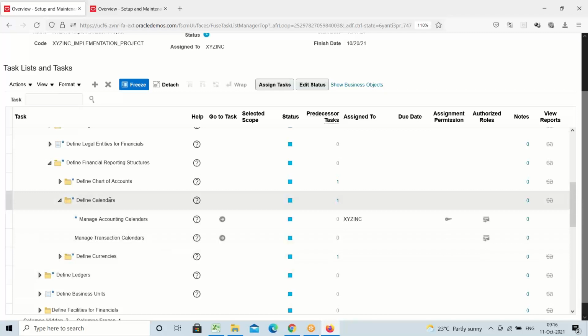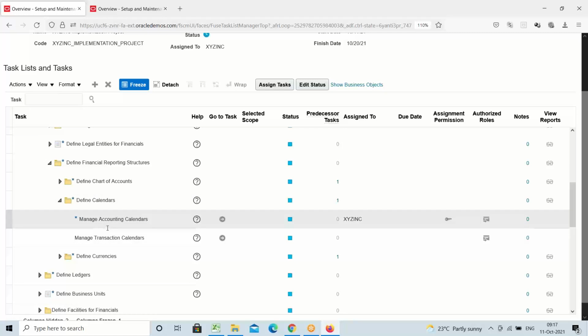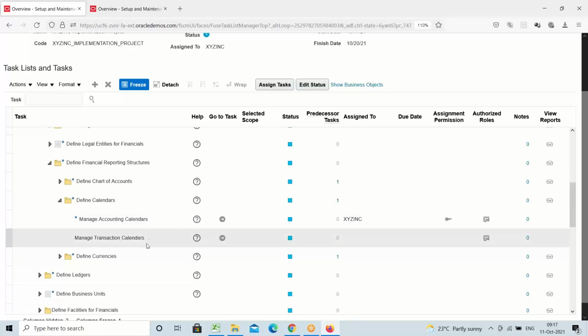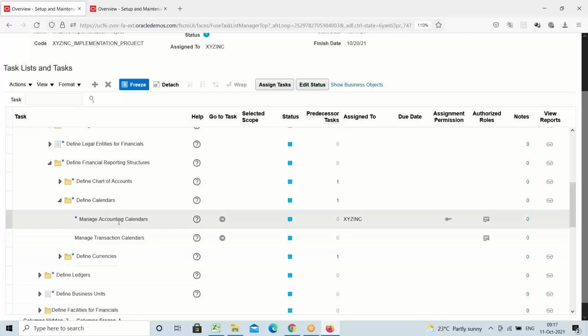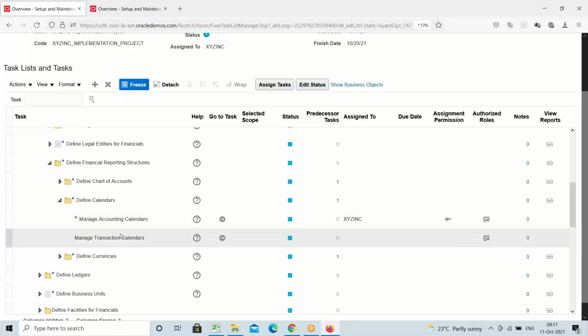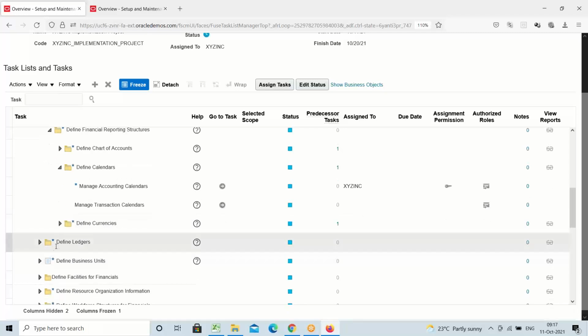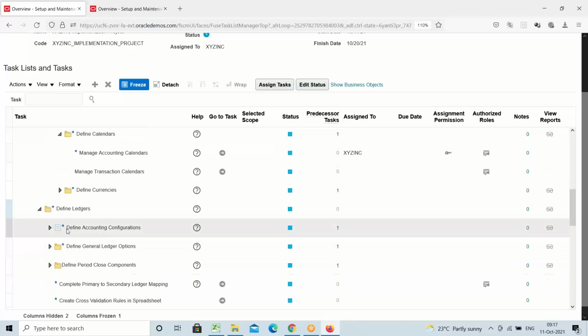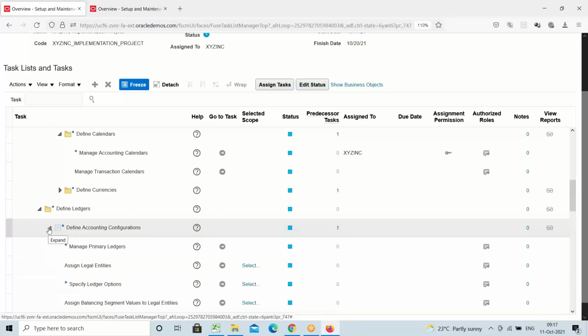So define calendars. This folder is mandatory, but within that we have two tasks: manage accounting calendars and manage transaction calendars. So manage accounting calendar is mandatory, this is optional. When we work on this, what is the purpose and all, we'll discuss. Again, I'll expand this. Define calendars. I'll expand, define accounting calendar configuration.